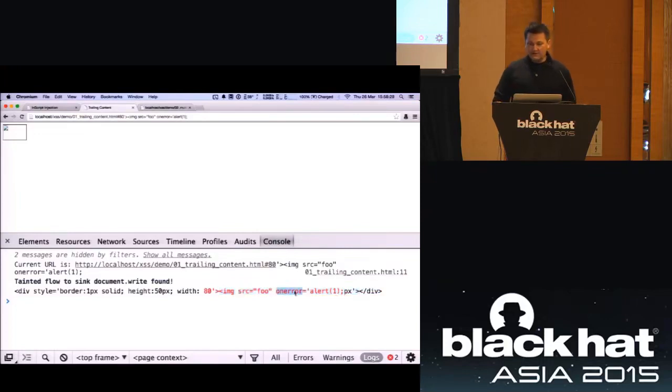So we see that the onerror is not onerror=alert(1), but it's actually onerror=alert(1) and then the trailing content px, and then the quote. And this is actually syntactically correct JavaScript. So this is perfectly fine.